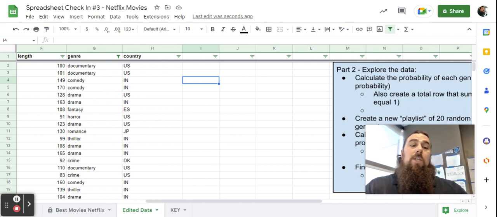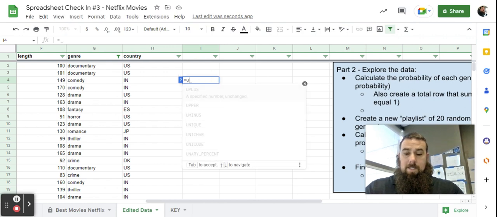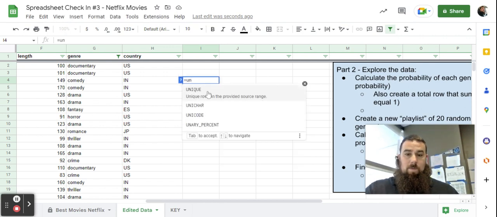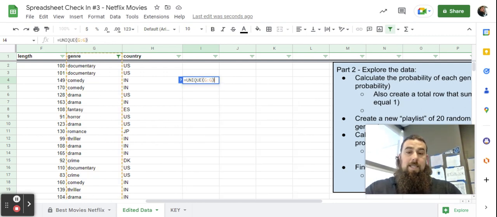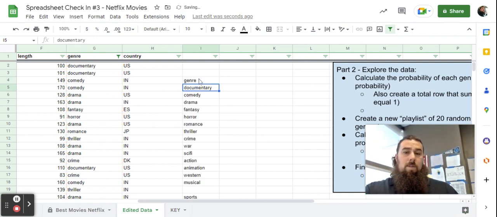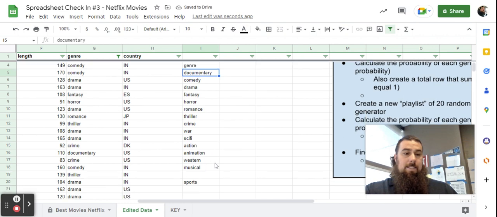I can pull out all the unique values from a column using the unique function. So in the box where I want this to start, I'll type equals, and then type unique, the word unique, and then just the column that I want. So G colon G. Basically, this is going to list all the separate unique values from column G. If I hit enter, boom, you can see there is my list.